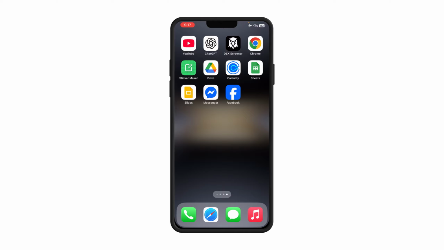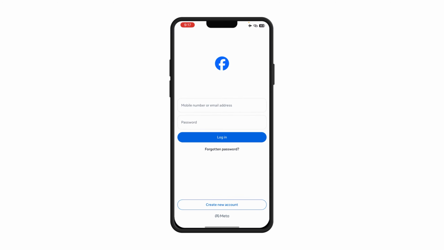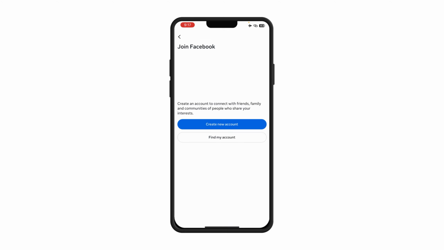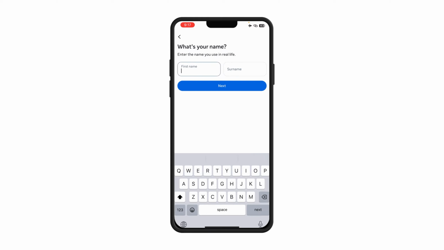What I'm going to do is click on Facebook, and then click on create new account. This still applies if you want to learn how to create a Facebook account. This still works out well. So click on create a new account.